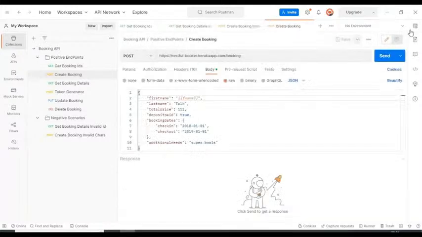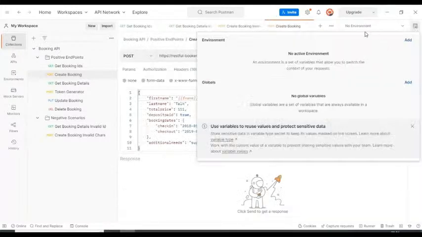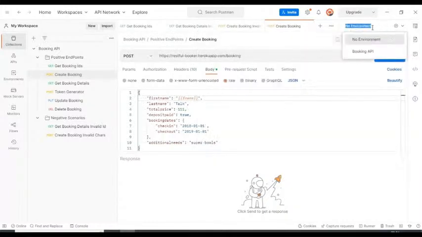Make sure that after adding the environment variables, you are selecting this particular environment name over here. If you select the environment which you have created, where you have specified all the variables and respective values, only after selecting this particular environment will you be able to read the respective value by using the variable. So this is how you can read the value from the environment details, right?